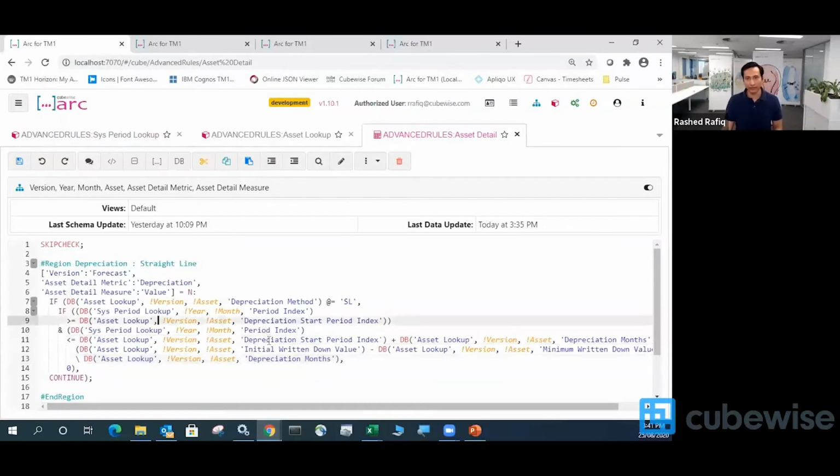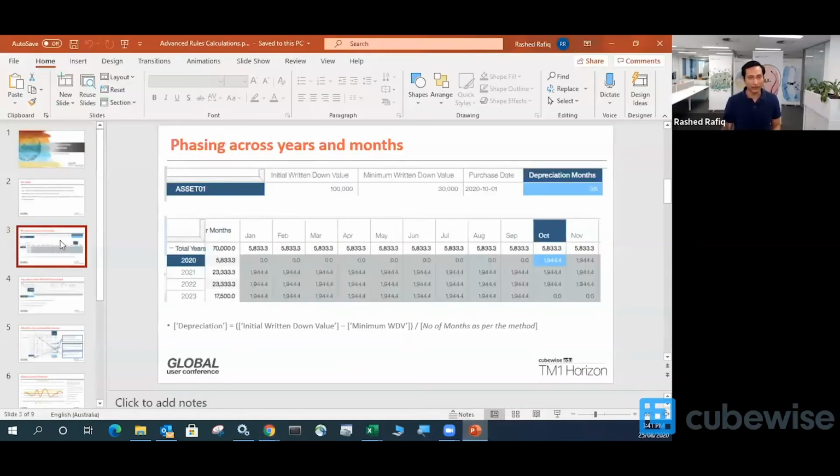So as I said at the beginning, it might come across as a very complex requirement, but see, the number of lines in this rule is pretty simple. And that's the beauty of using the rule calculations in TM1. So that was my first use case.